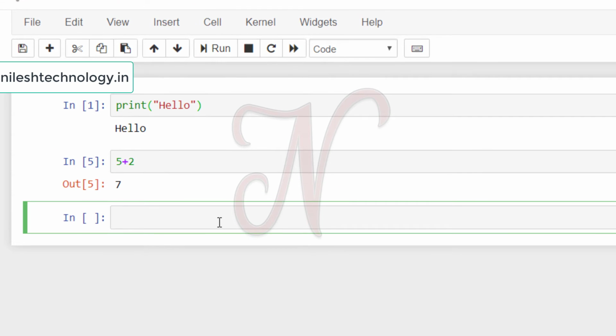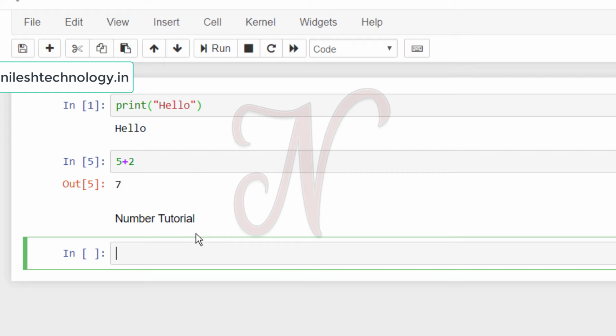See here, in the previous video we saw the print hello message, and this is 5 plus 2 is equal to 7. And this is your next input. If you want to give a heading or title to your program, see here how to give the title. Go to this drop down box and click on markdown. Then type your message, this is the number tutorial, and press Shift+Enter, which is the shortcut. See here, number tutorial is the title of your program.